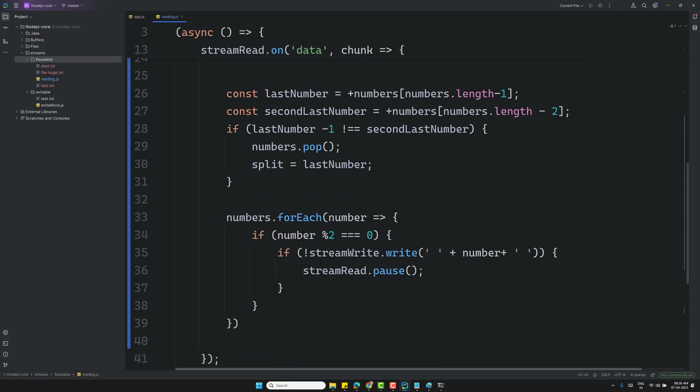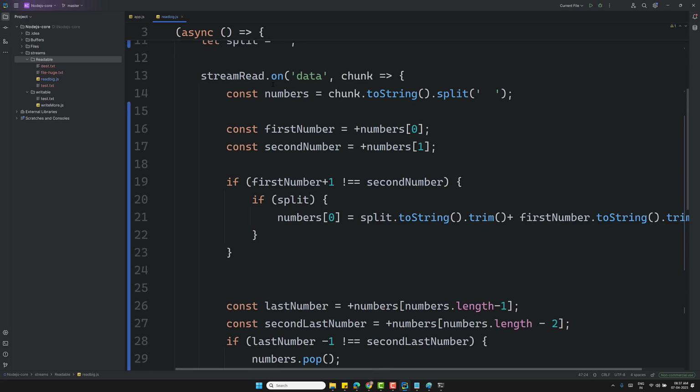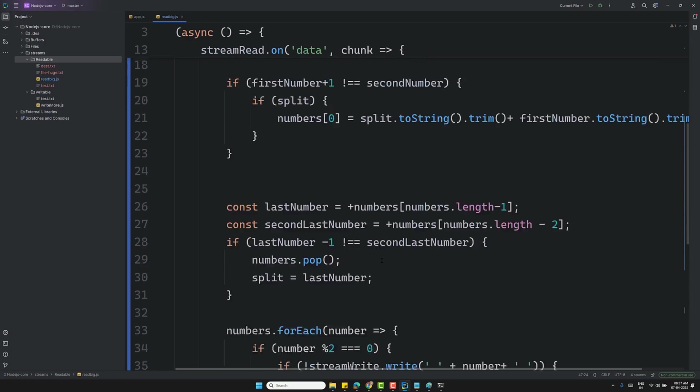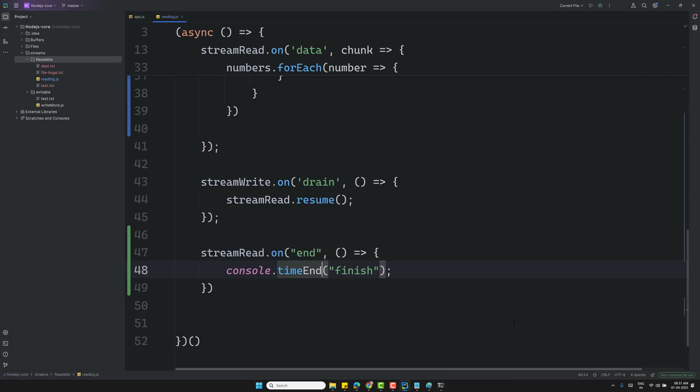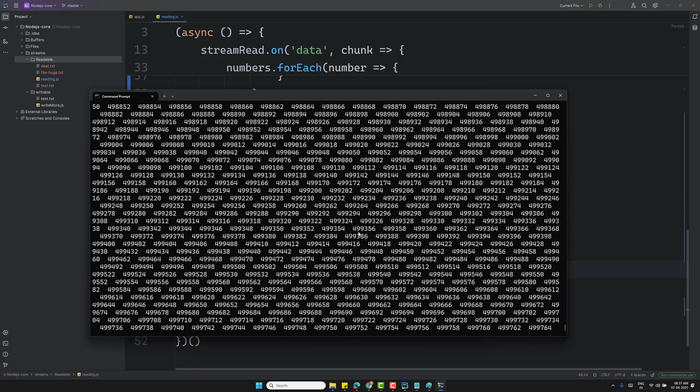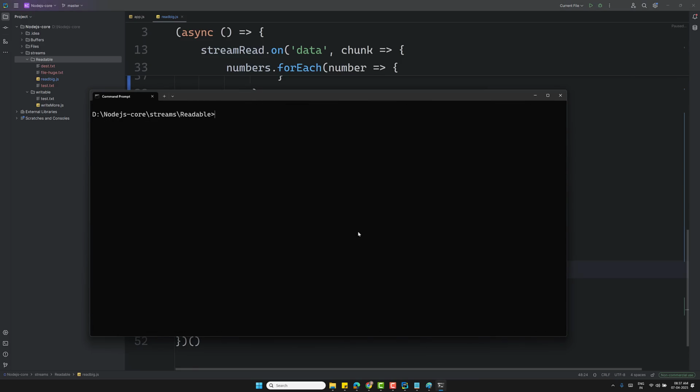But when we are using the stream read, here we are using stream read on data, right? When the stream read entire thing is finished, end will be fired. So here you can use this one directly, console.timeEnd. Now if you see, after cls, you will be able to get the total time, how much time it has taken. So 1.796 seconds it has taken. So this is how you will be implementing this one.